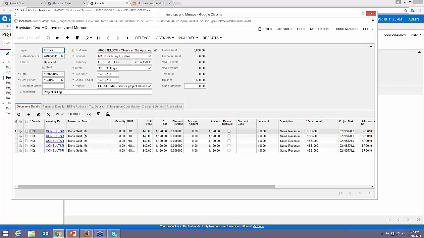If you don't like the way these all worked out, the allocation rule formats what goes into this description field and formats how many lines appear here. If I had chosen to do that, I can link them all together here.